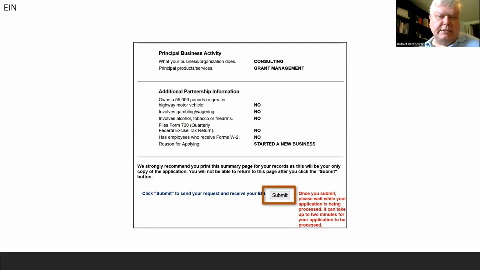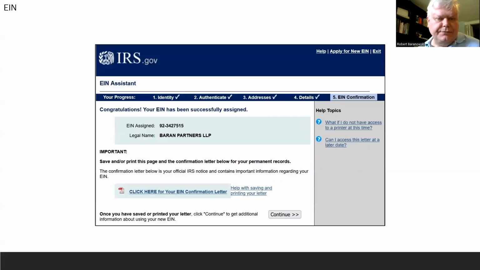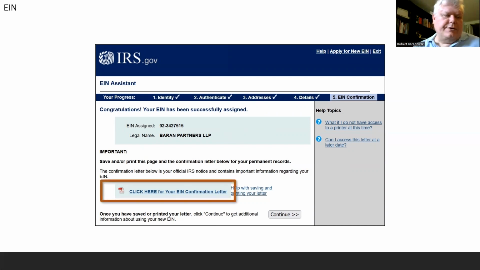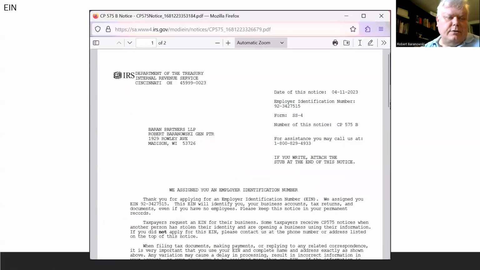Now, the IRS warns that it could take up to 2 minutes for you to get your EIN, but from my experience, it never takes quite that long. It's usually almost instantaneous. And then it'll bring you to a new page where it'll list your EIN at the top of the screen, the legal name of your partnership or organization, and it'll have an icon for where you can download the PDF of your EIN confirmation letter. And I always click on that because you will need this letter for sam.gov when you are registering for that later on.